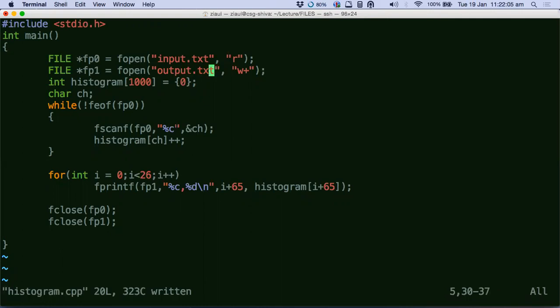So just read this program quickly and then you'll understand it. Open the file called input.txt in read mode. I want to write the histogram, that is the output, how many A's, how many B's, to a file called output.txt. Right? First I have created an integer array histogram, and then I do the loop.